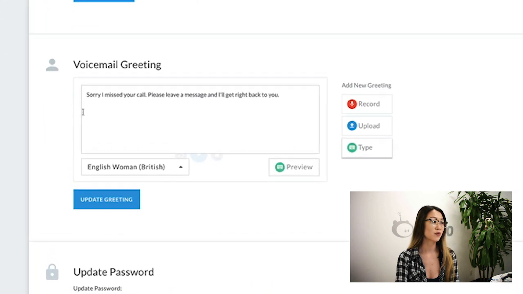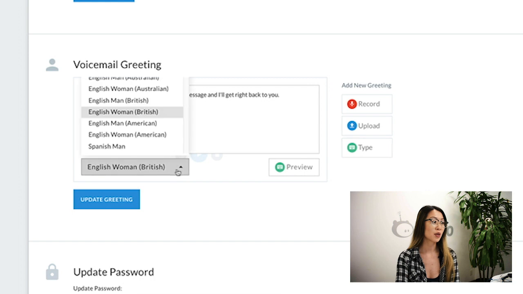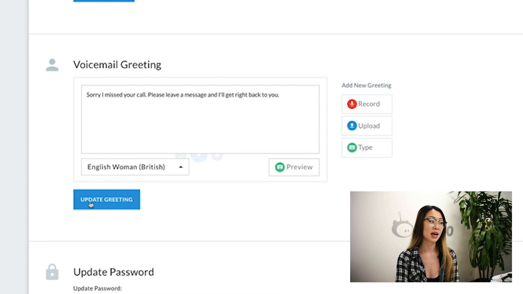automated voice. So for example, sorry I missed your call, please leave a message and I'll get right back to you. There are about 20 different voices that you can choose from here, and you can actually use this to generate a message in a different language. So for example, if you type out a message in Spanish and choose Spanish man, it will actually speak the message in Spanish. You can preview the greeting, and once you hit update, your voicemail greeting is all ready to go.